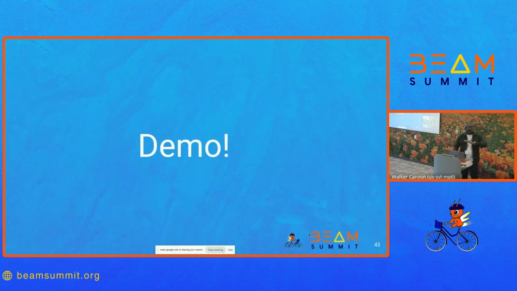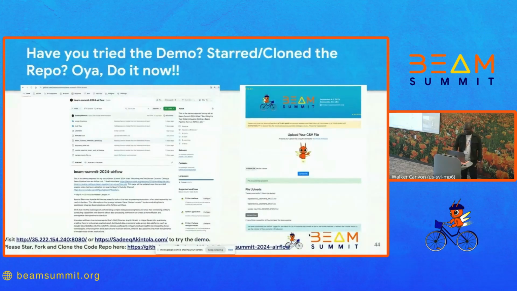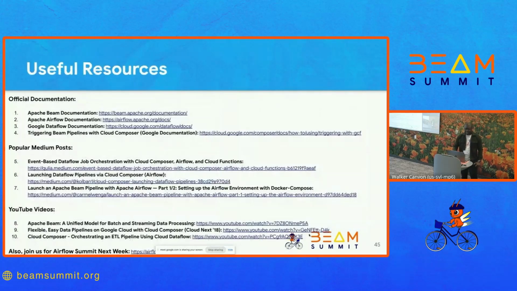I think we've been able to do the demo, but if you want to, please go ahead, go to the repo, download the repo, try and improve it and see what you can do. I have put some useful resources in case you need them.